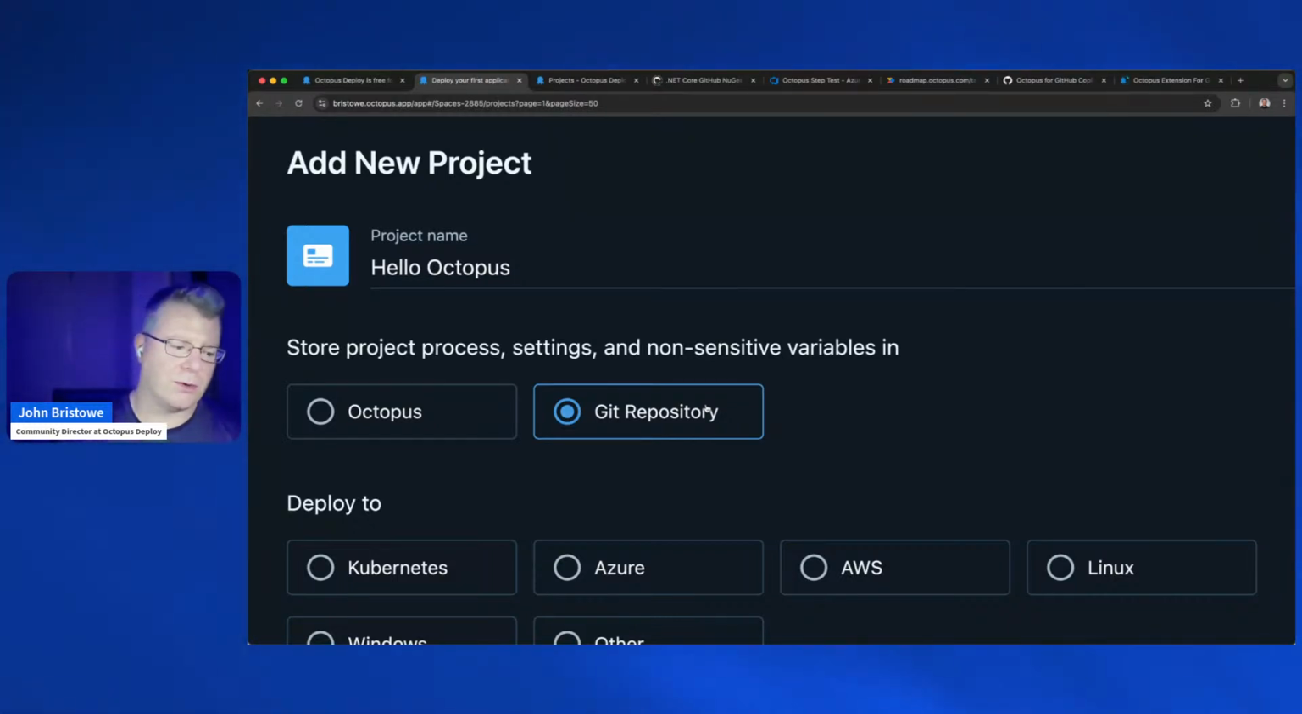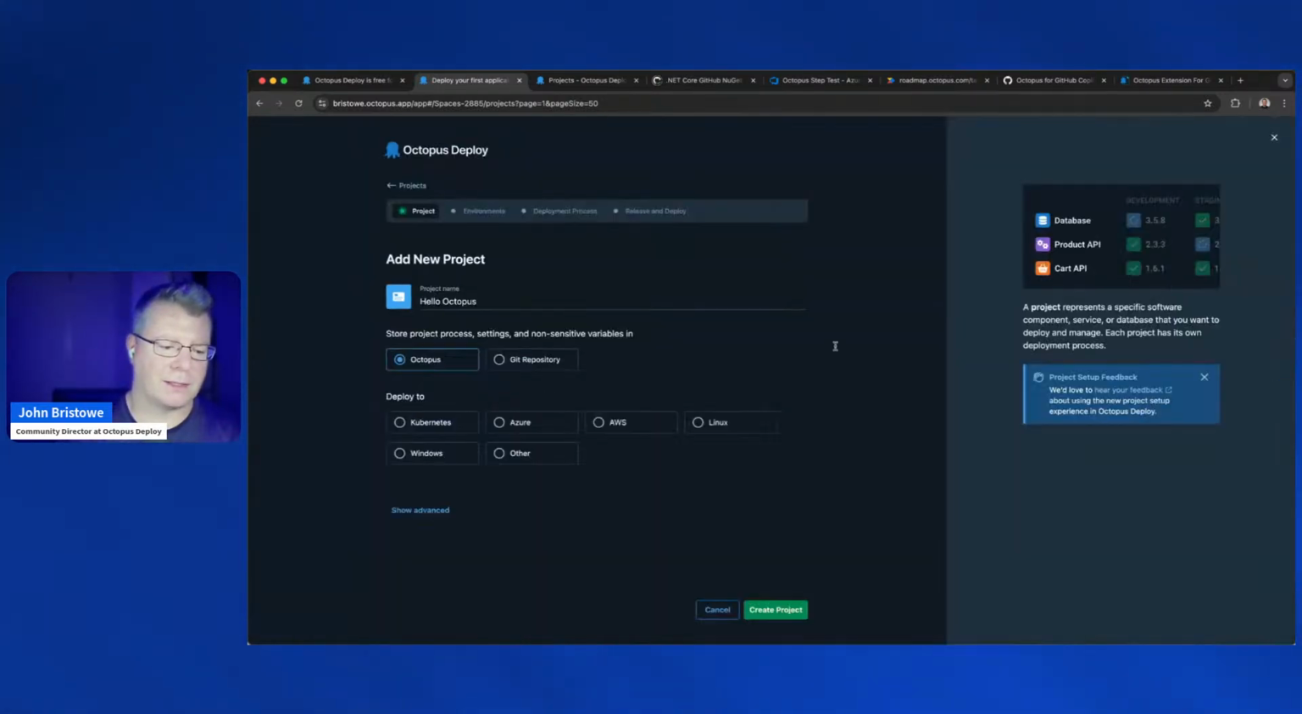Now, that's not to say you don't have process with Octopus, the built-in database that we have, but you can certainly back this by Git if you so wish. So we give you that option as part of this to do just that. We also give you some templates here for where you want to deploy to. I'm going to assume nothing for now and just create a project.